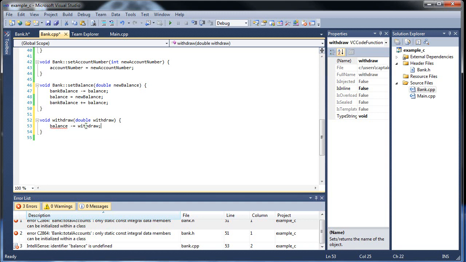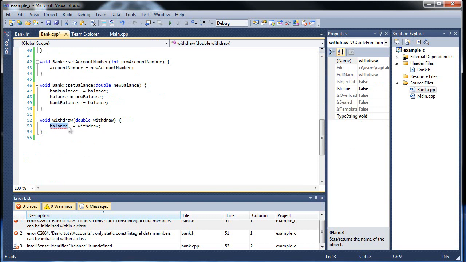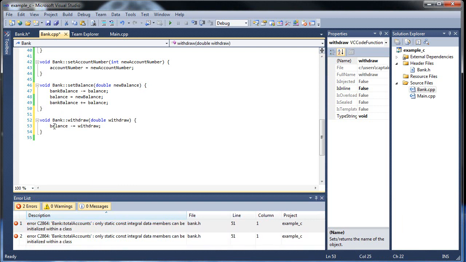So balance is undefined. Did I spell it wrong? So let me copy this. Copy and paste. I don't know what's going on here. Oh, whoops, scope resolution. So, bank, there we go. That's why I can't find it. Okay, so we took their balance, and now we're going to subtract whatever they're withdrawing because their balance is going to go down. But we're also going to want to take away that same amount from the bank balance. So bank balance minus equal the withdrawal as well. So that's it for that.